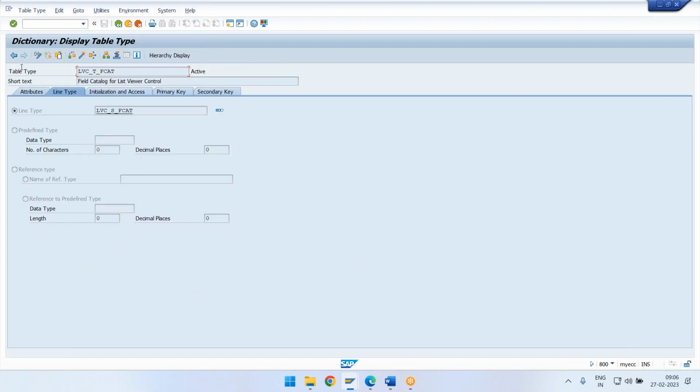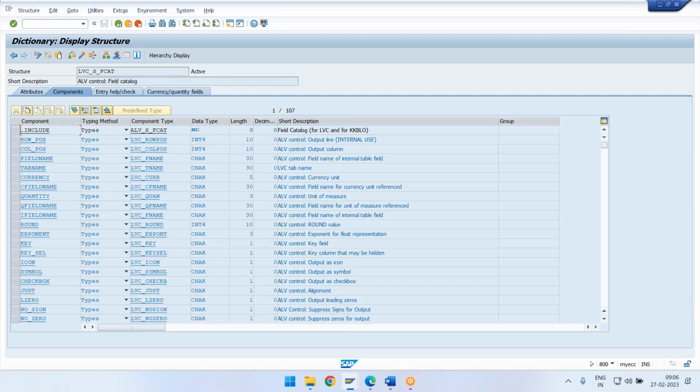If I double click on this, see here, they have created the table type in SE11. If I double click on this, you will have the same things you have seen: the row position, the column position, the field name, the table name, the reference field name, the reference table name. Whatever you have seen in reuse ALV, you are going to see the same thing over here. Now you need to fill these values.